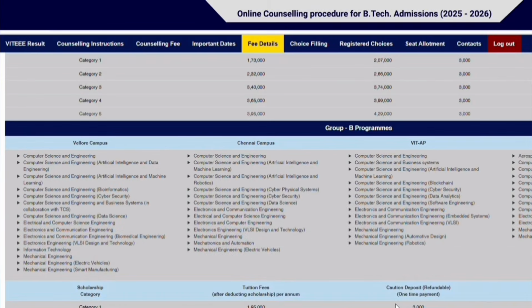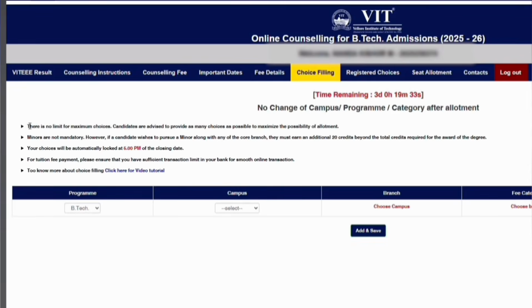Similarly, at the bottom of the page, you will see group B programs, and within the group B programs, campus-wise, which group B programs are available in the different campuses. That information is there with the fees data. So you can check all the fees, and after that, you want to go for the choice filling.